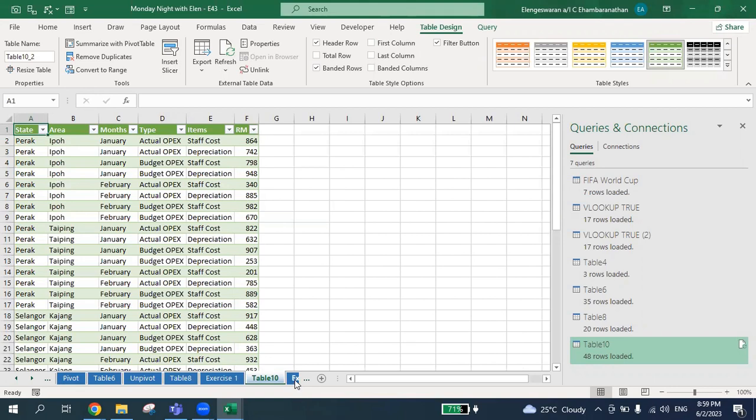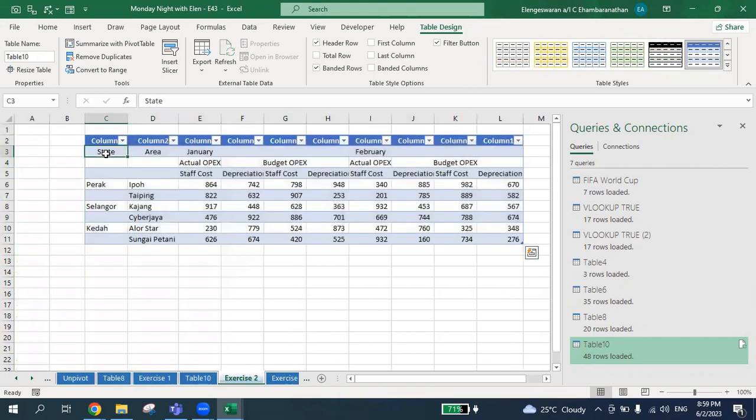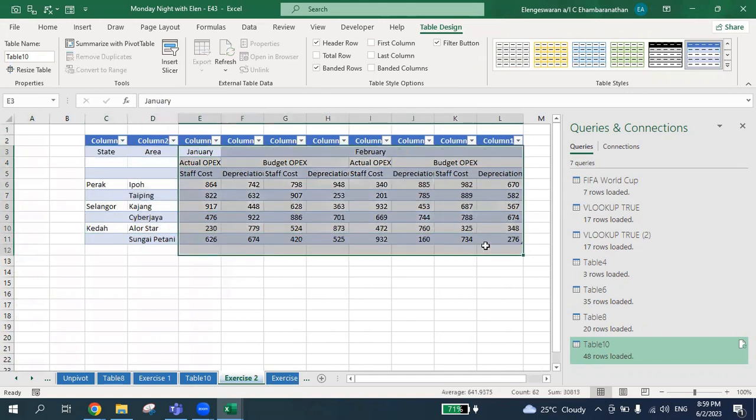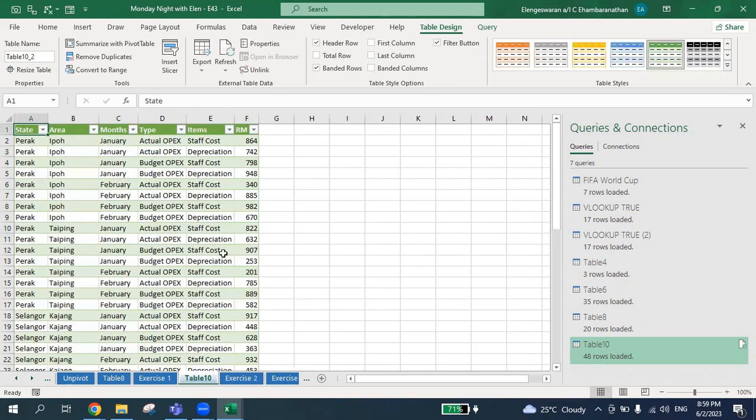Okay, so maybe this is the initial data. Initial data, you have the state. If you remember just now, you have the state, you have the area, and this appears in a tabular format. It's in a different format. But now you notice that in this table 10, it appears in about 6 different columns. That means you have the state, area, months, type, items, and RM.